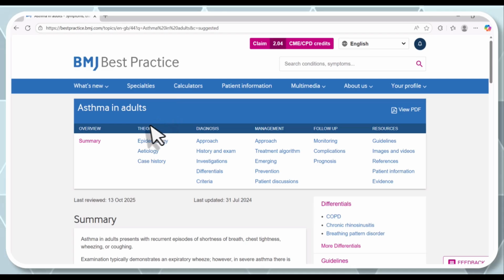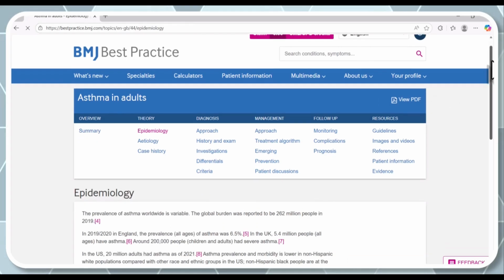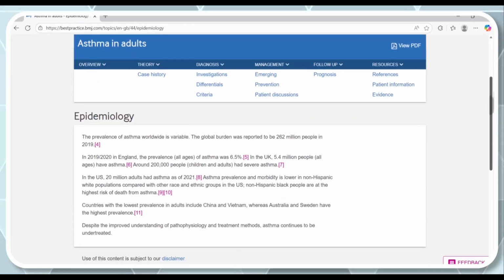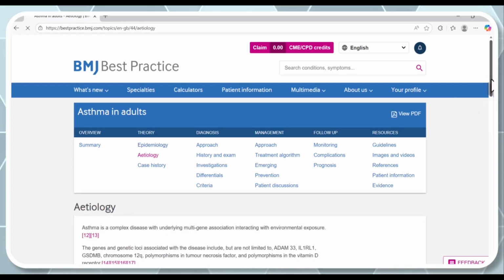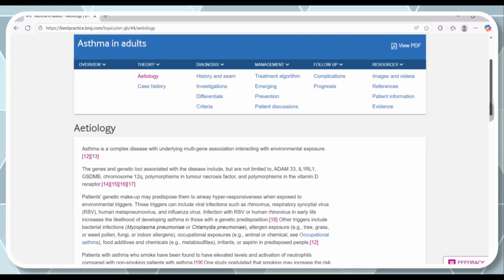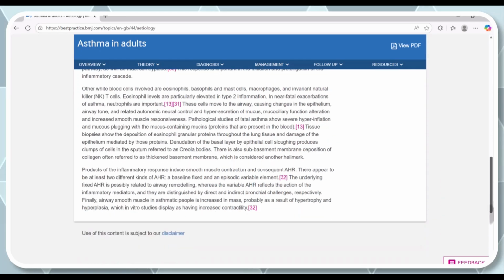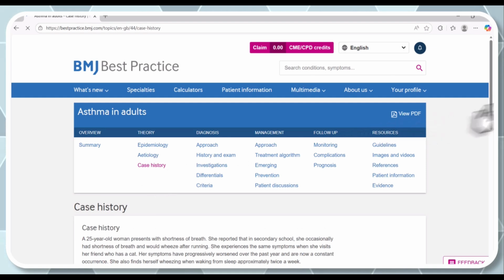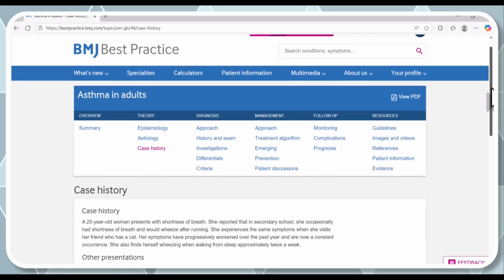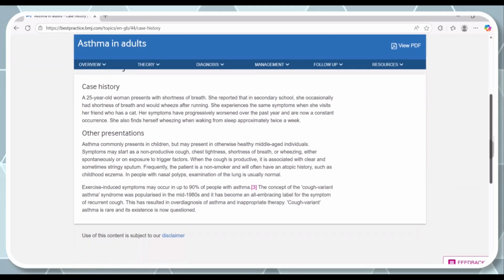The next is theory. Theory includes epidemiology, its prevalence, and then etiology, pathophysiology, and the case history. Its presentations.